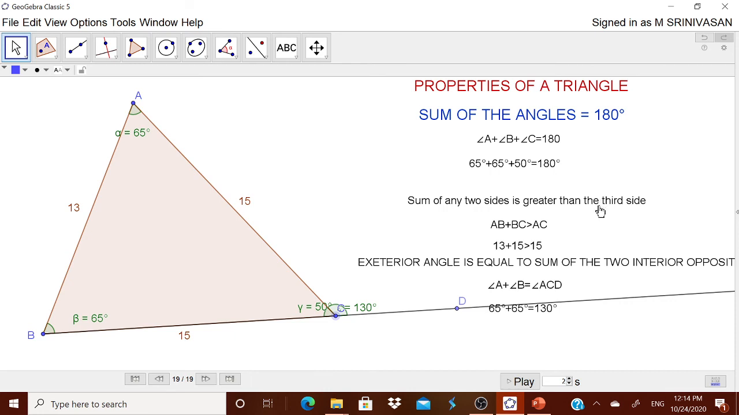I hope that this properties of a triangle is a very easy worksheet you can have and you can enjoy.